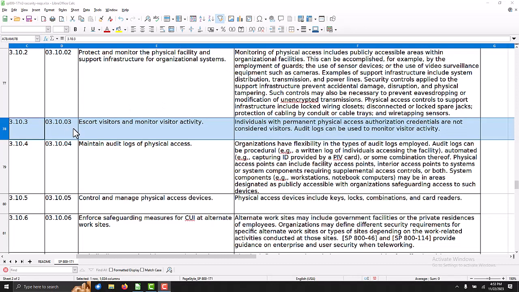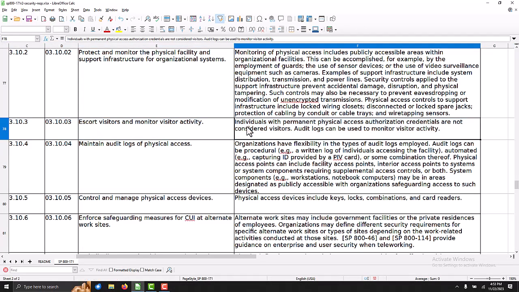I'm the Managing Consultant for Cybervenger, and today we're doing another deep dive into the 110 controls of the NIST 800-171 standard. Today's control is 3.10.3. And if we look down here, it just says escort visitors and monitor visitor activities. You can look at the second field. Individuals with permanent physical access authorization credentials are not considered visitors. Audit logs can be used to monitor visitor activity.